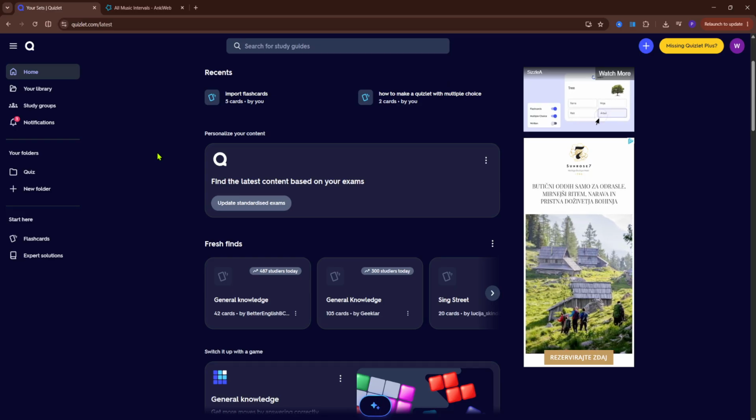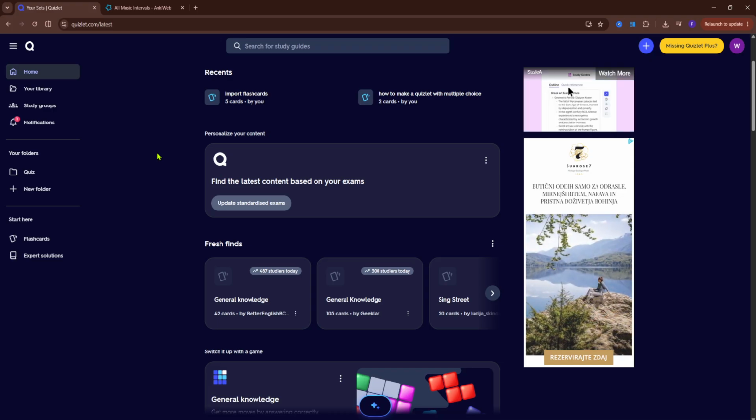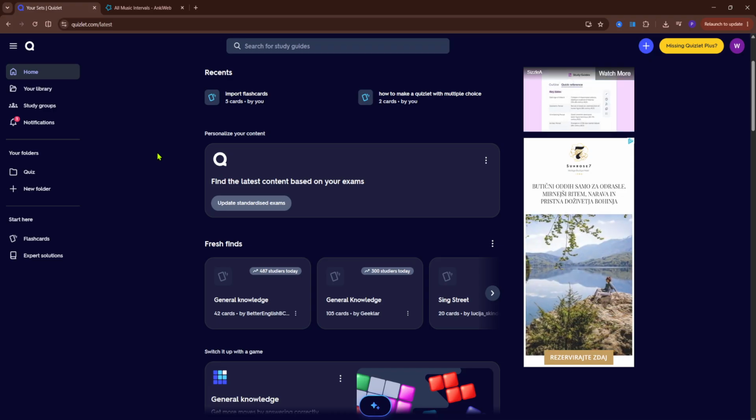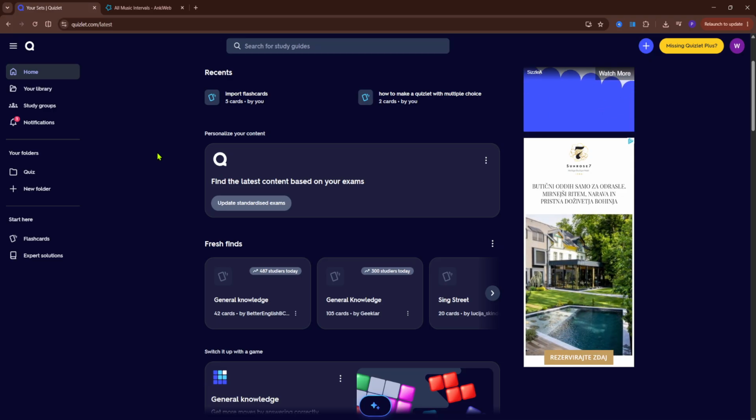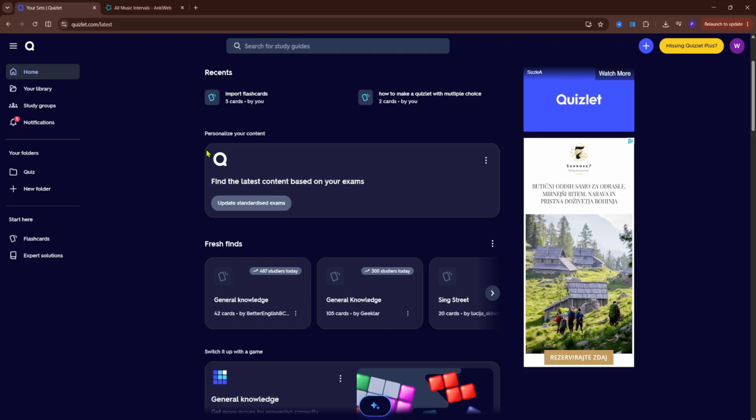Now if your set privacy is set to private, others will see an error message when they click your link.